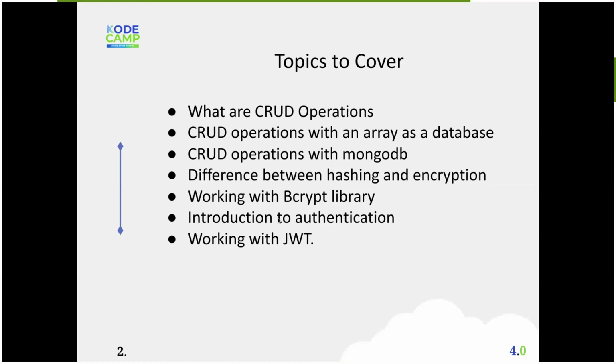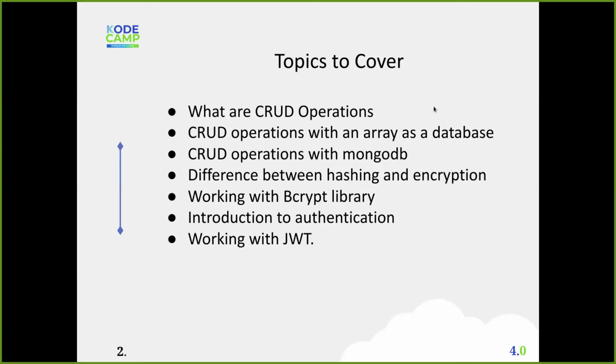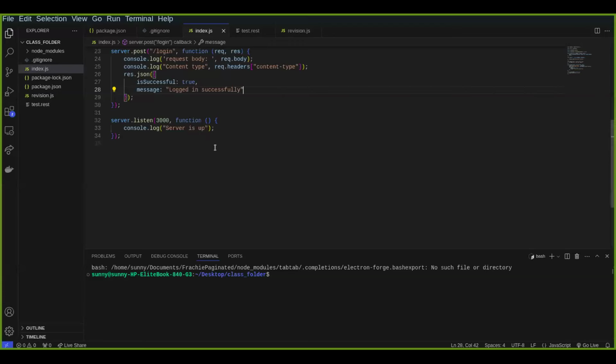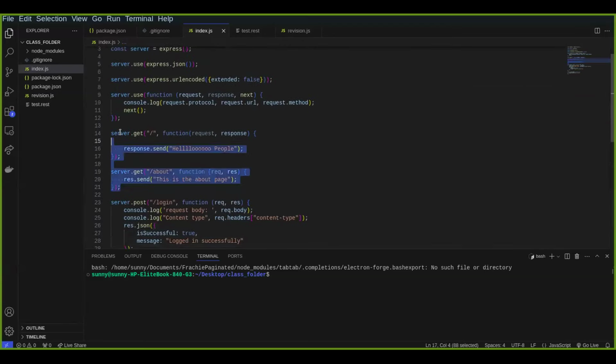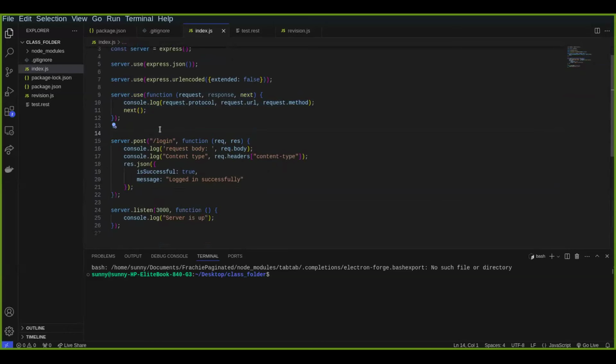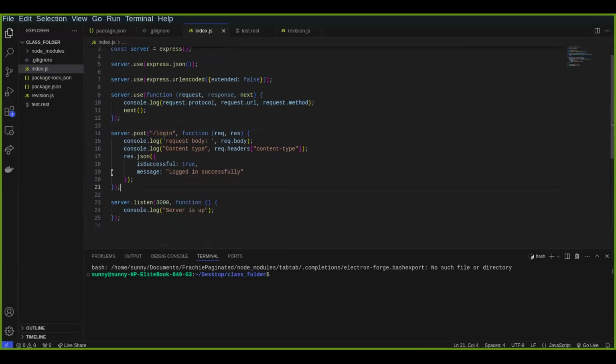Let's go back to VS Code and start building and practicing the CRUD operations that we've talked about. This was the last thing we did in our class. Let me just remove these two endpoints.